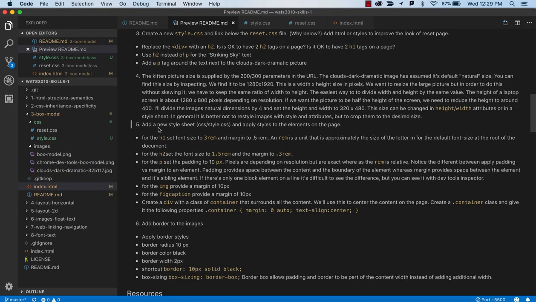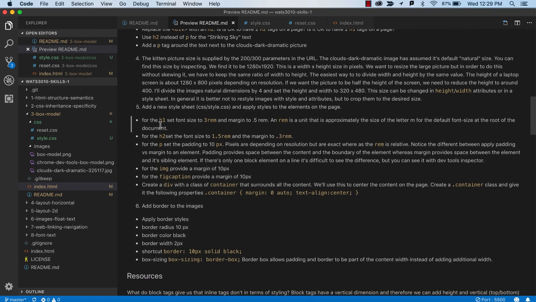All right, so the next step is step five here. We're going to actually put some styles into our style sheet. And the directions say set a font size of 3 rem to h1. A rem is a unit that is the size of the character m at the root, which is before it's been adjusted by any kind of nesting. So it's a kind of relative size that you can count on no matter what level of nesting your HTML is. So we're going to take h1 and set the font size to 3 rem and the margin to 0.5 rem.